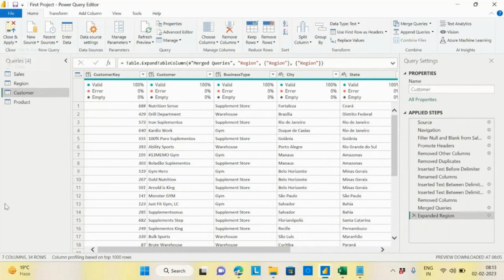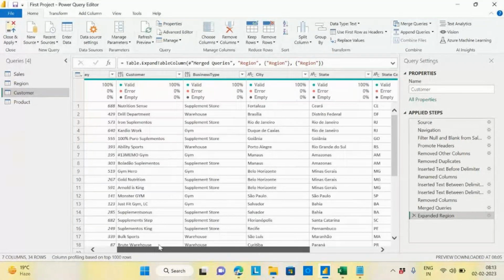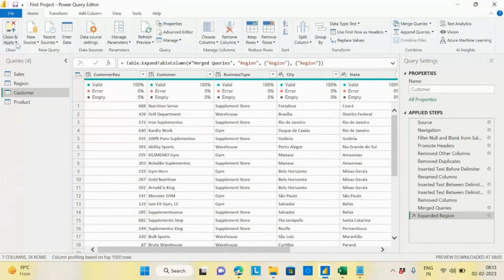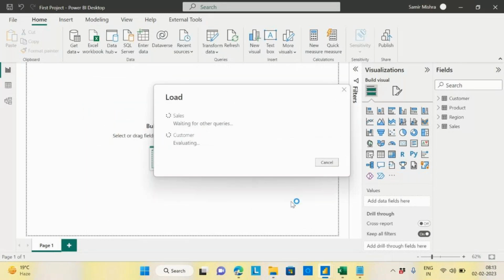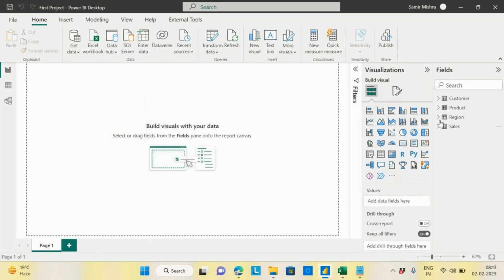Just see and tell. Three? All four tables? Three, why three tables? The reason is no region. We have not deleted it, right? Yes, it's there. We have not deleted it. So it will load four, right? So let's try to load. So all four got loaded.